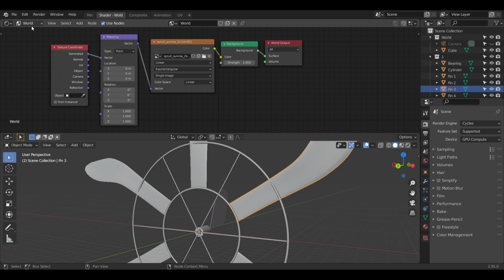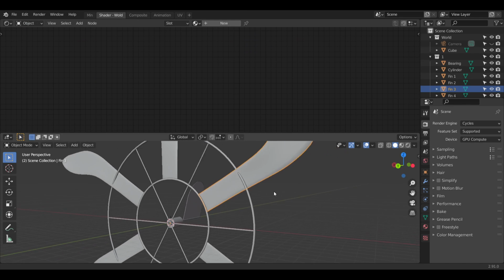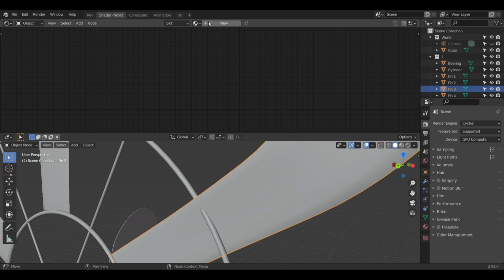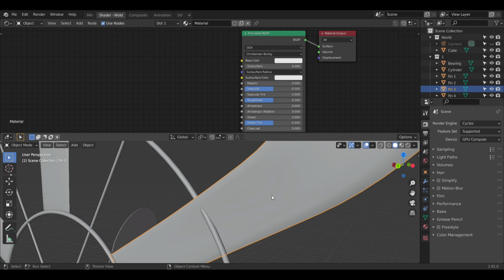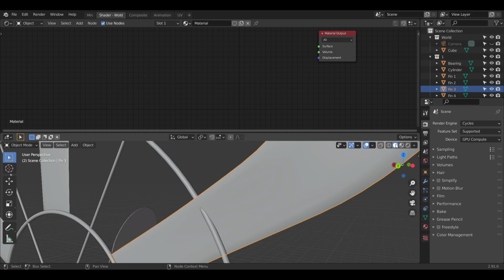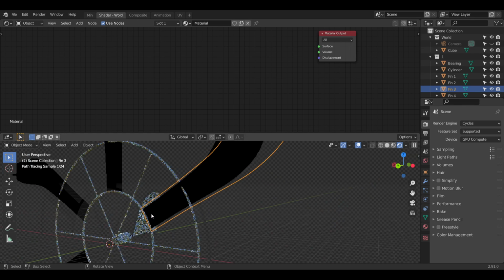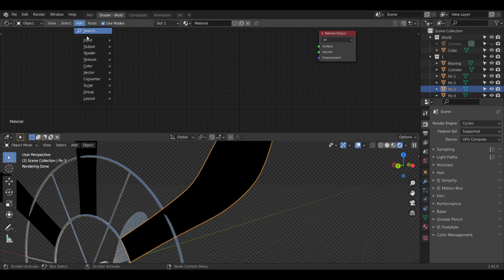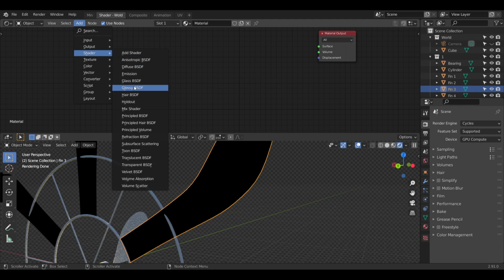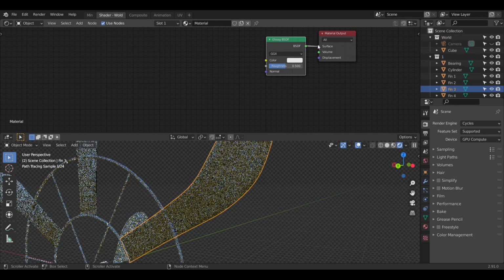And now we will start with the fins. So. The fins are wood. They're gonna be... Oh, and it applies to all of them. Perfect. That's exactly what we want. So it is gonna be a diffuse. Actually, it might be a little bit of a glossy. Let's do a glossy. Glossy boy.